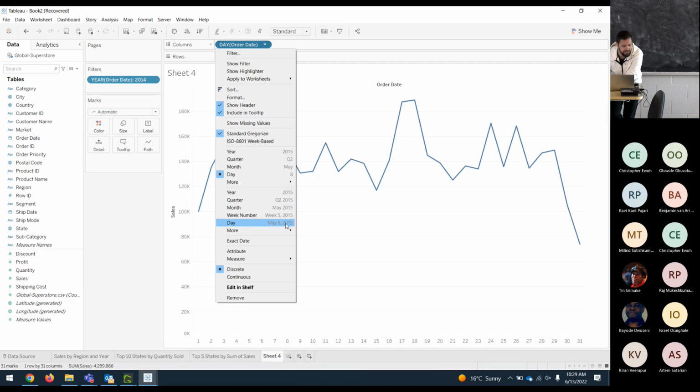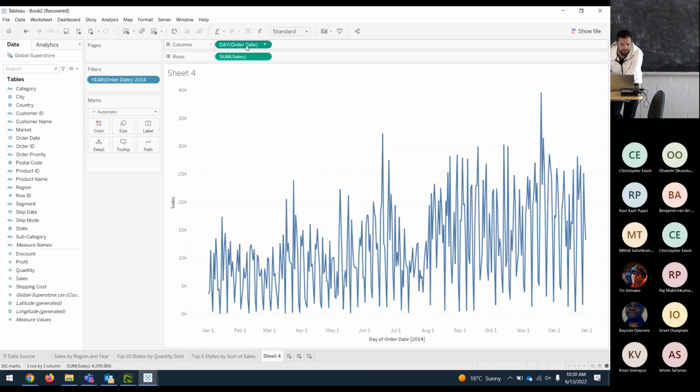So here it says May 8th, 2015. We can actually get the values of the day as it goes. So if we click this, you can see it changed from a blue pill to a green pill. And now we're getting the value for each day as we go, right? And if you hover over, we can see the exact date that it's for.